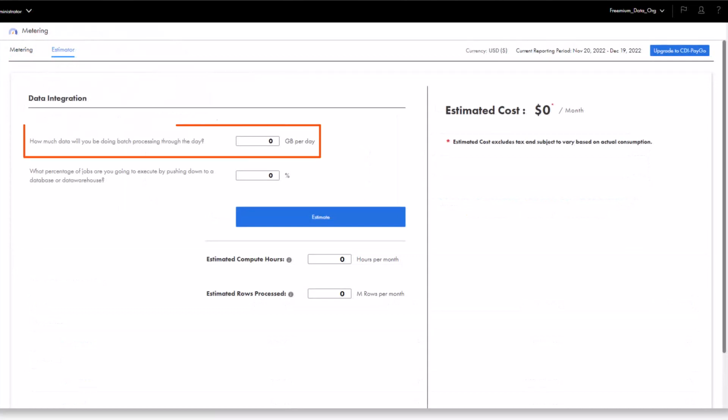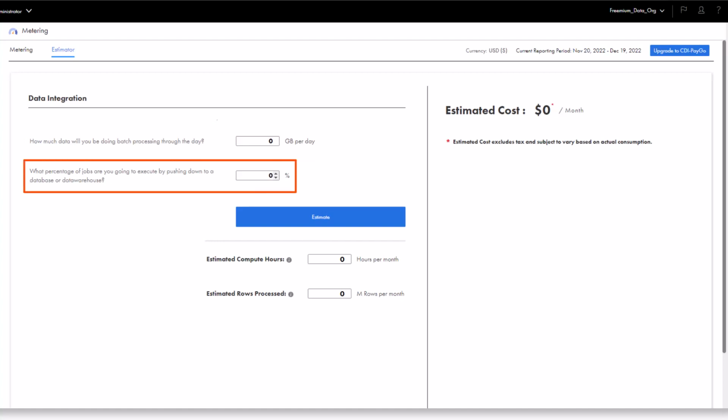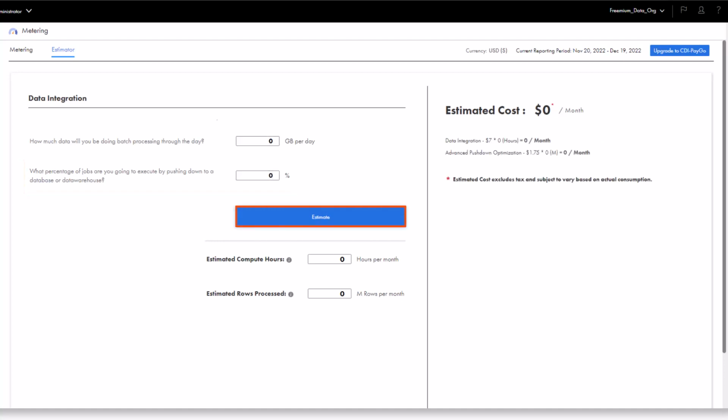First, enter the number of gigabytes that you expect to process each day. The value you enter in this field determines the number of compute hours that batch processing runs on the secure agent. Then, estimate the percentage of data processing jobs to push down to a database or data warehouse, measured in rows. And finally, click Estimate to get your estimated compute hours, rows processed, and cost per month.